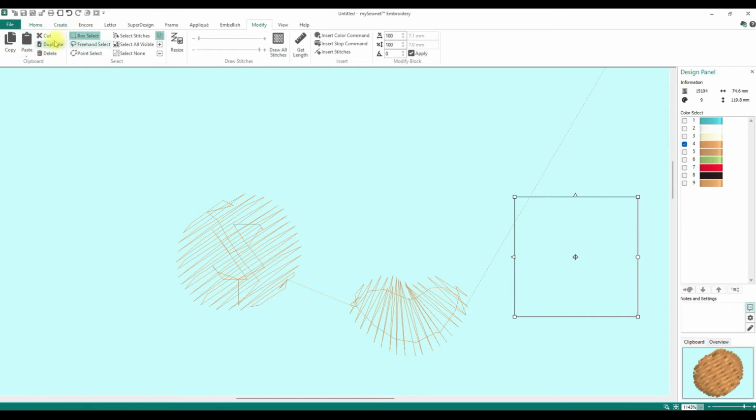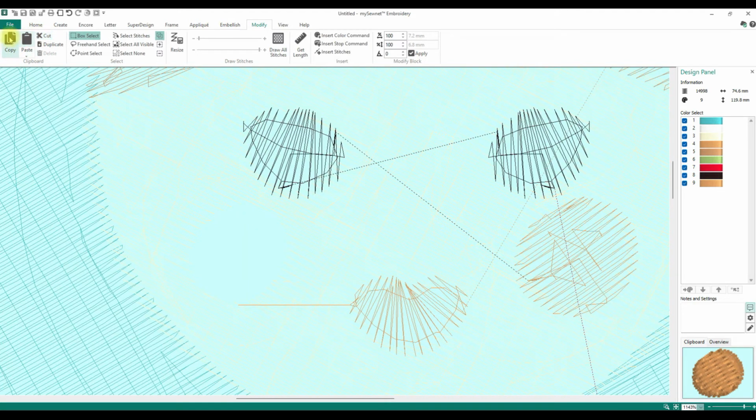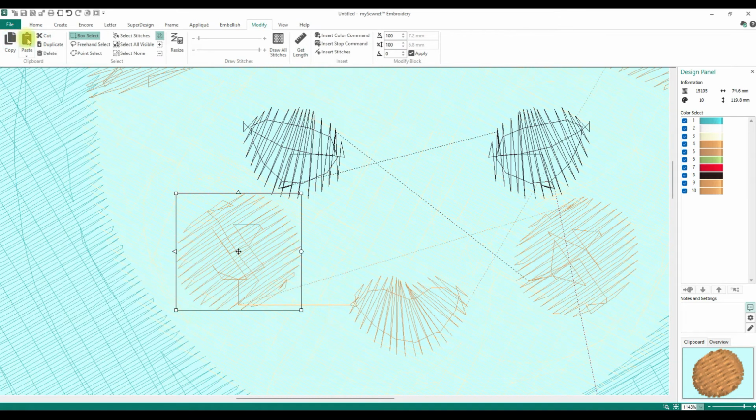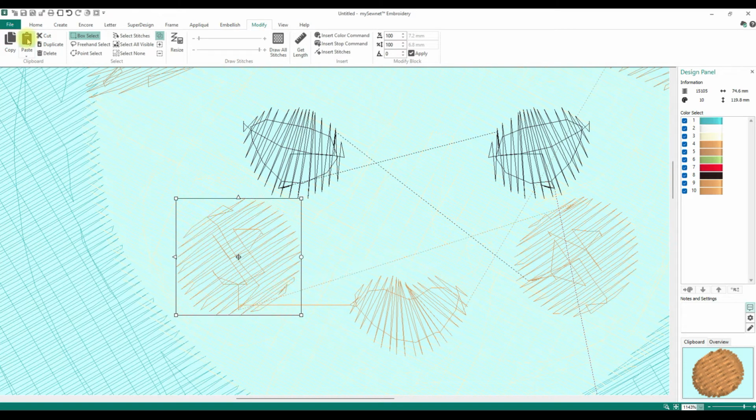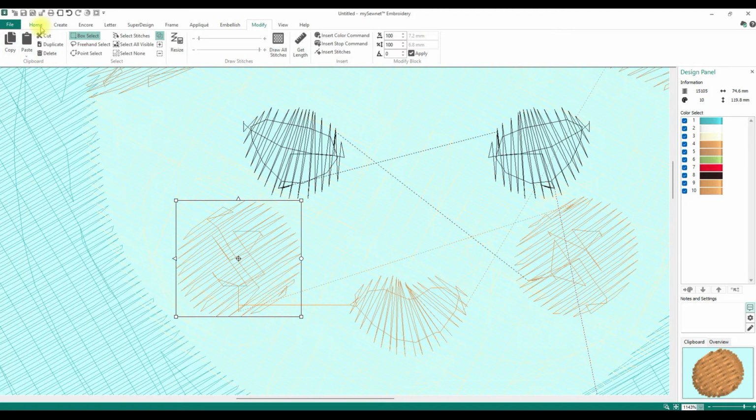And I'm going to draw a box. And I'm going to cut it. And then I'm going to paste it. And then I'm just going to move it down slightly away from her eye. Okay, let's go to the Home tab.